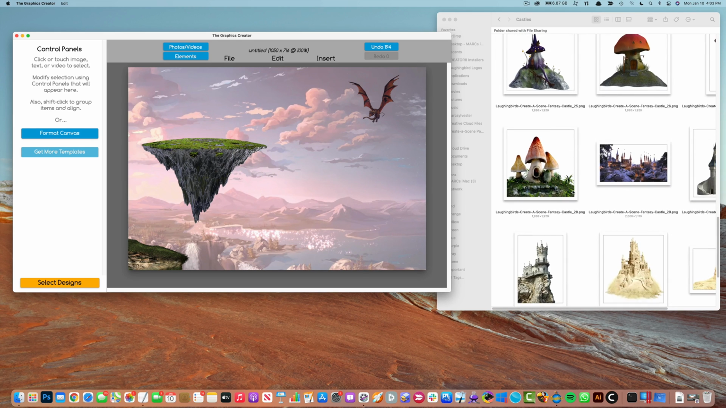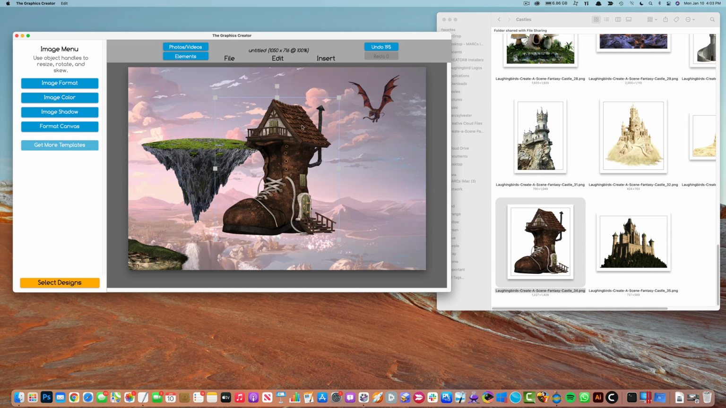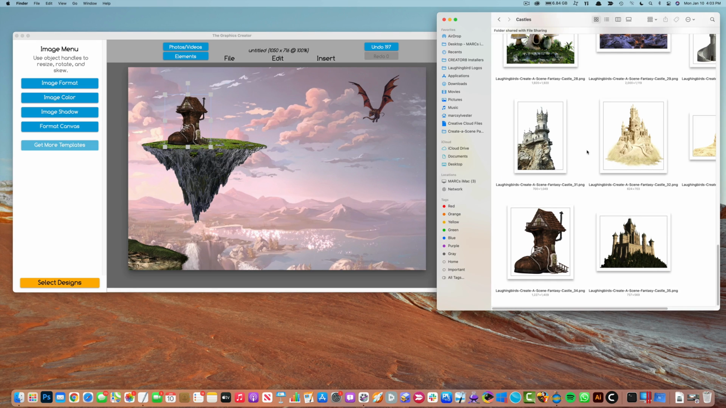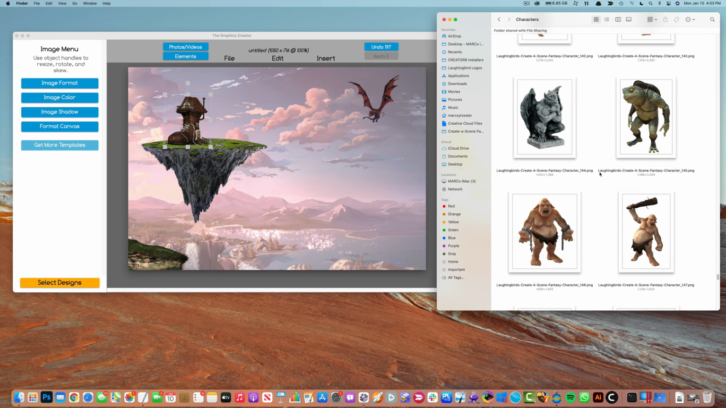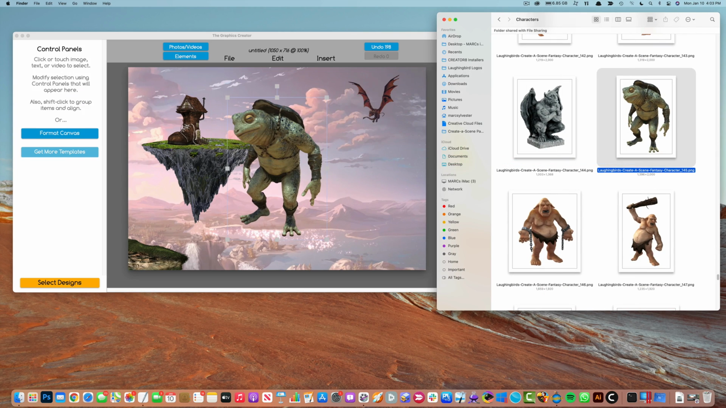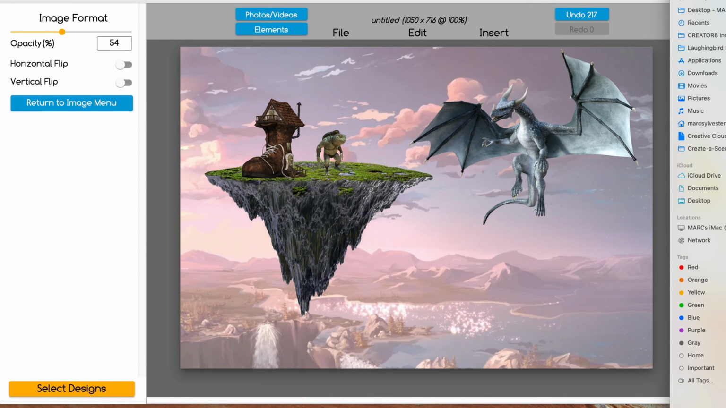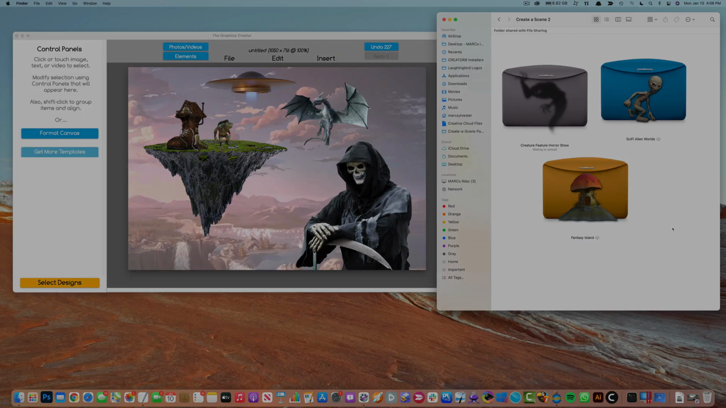Or you can add things on top of the floating islands, like the old lady in the shoe, and come up here to characters and just keep dragging and dropping hundreds and hundreds of elements onto the canvas to make really beautiful scenes. And then if you happen to get all three of these in one, sky's the limit with what you can create. The Laughingbird Create A Scene series.